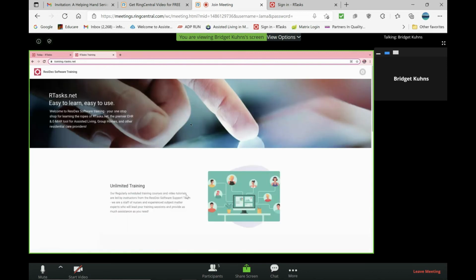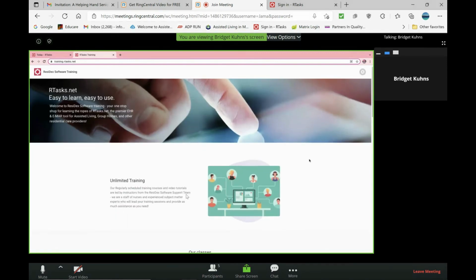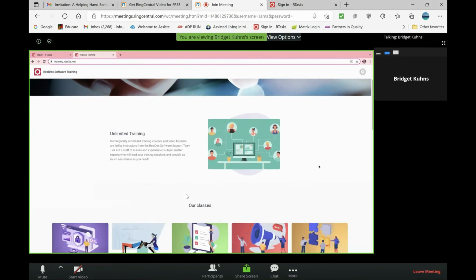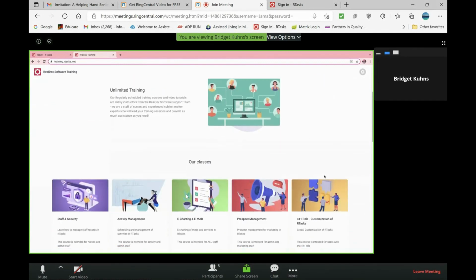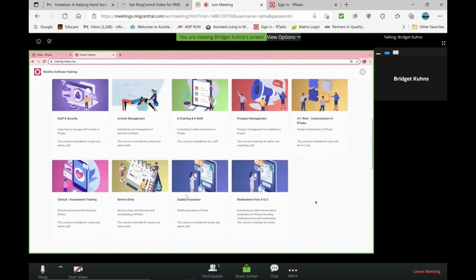And then if we go back to that first page here, the second link, if we click on that, brings you to our training page where you can sign up for classes. They are free and unlimited, and these are all of the classes. It tells you on the bottom who the class is intended for. So this is the one that we're doing today, the e-charting and EMAR, intended for all staff.